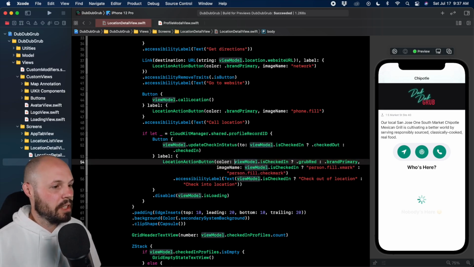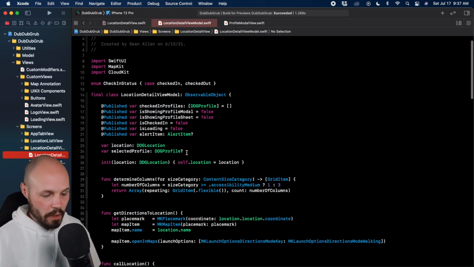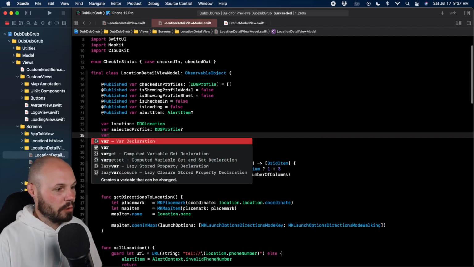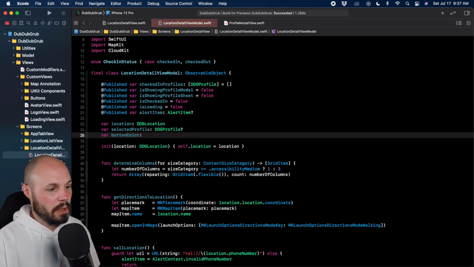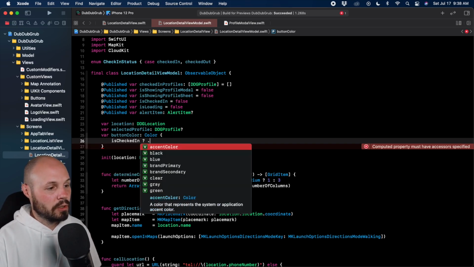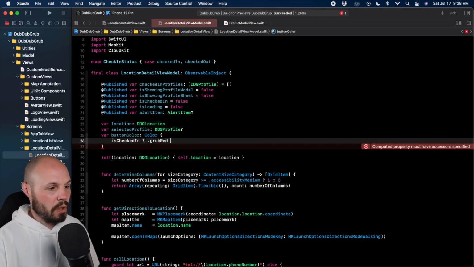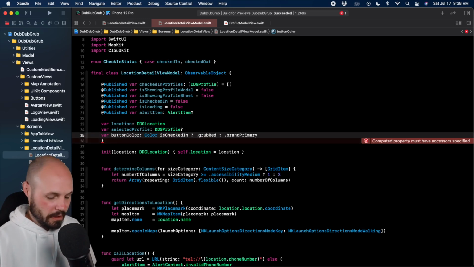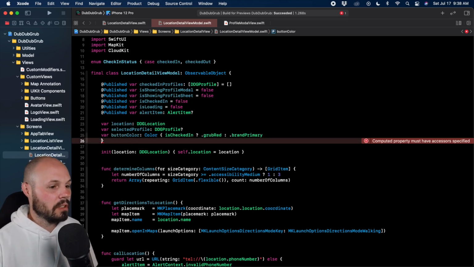So let's go to our LocationDetailViewModel. Here I can create another property called var, we'll say buttonColor. That's going to be of type Color. And here we're going to return isCheckedIn. If that is true, our color is grubRed. If it is false, our color is brandPrimary. And I'm going to make that a one-liner. I wanted to type it out on two lines so you could see it and understand it before I did that.